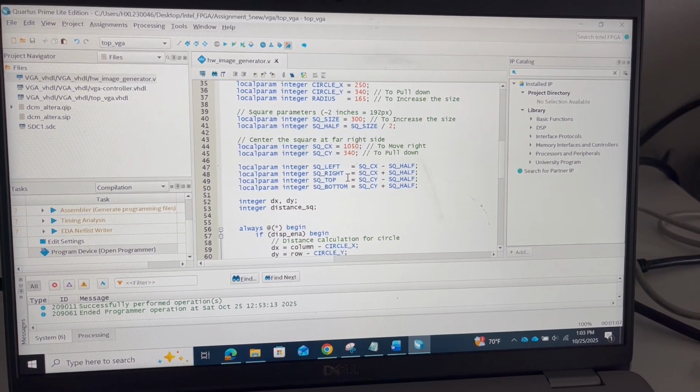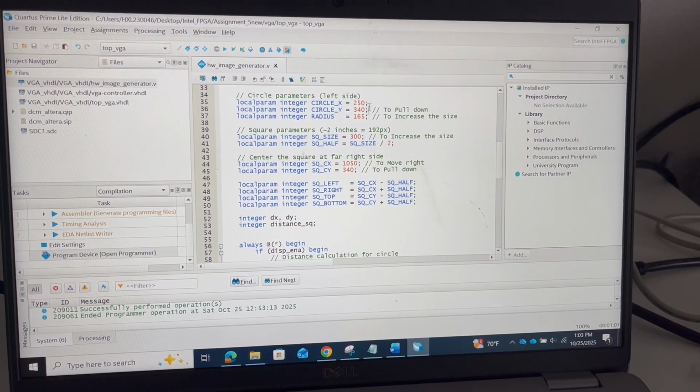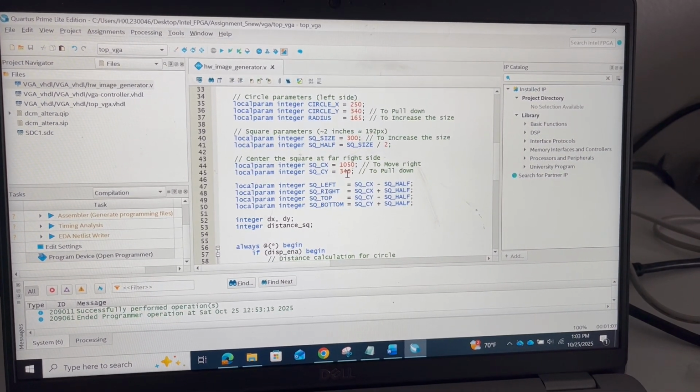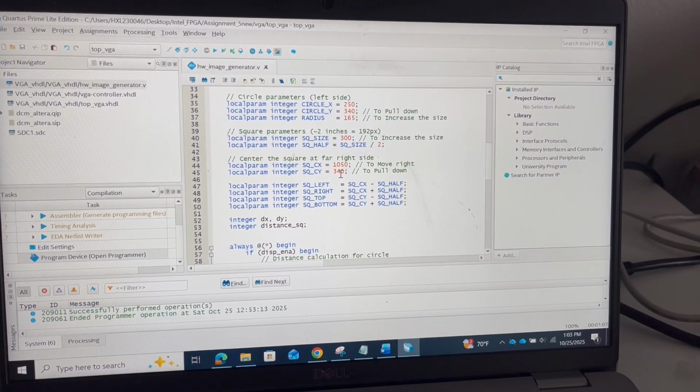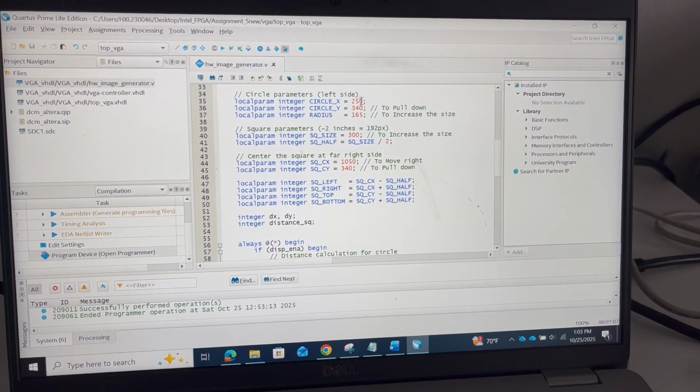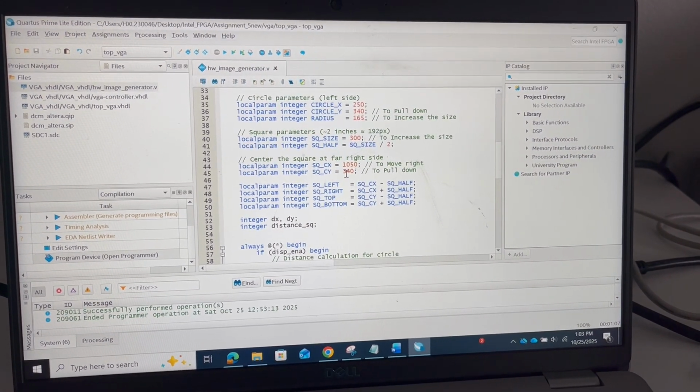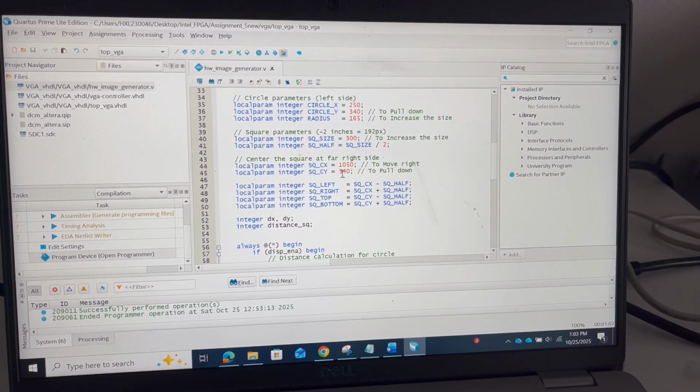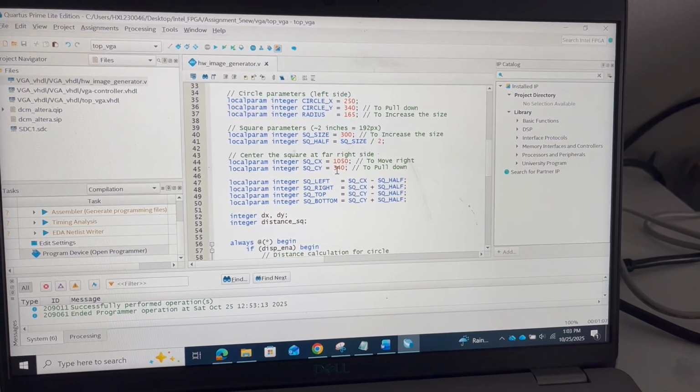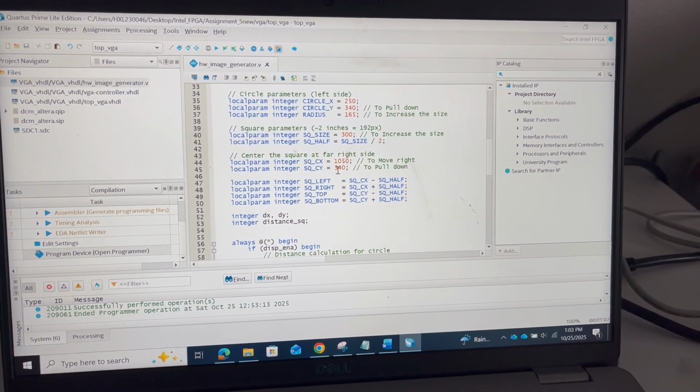You might have noticed that both y coordinates of the square and circle are the same, but only the x differs because we are placing the circle on the left hand side, the square on the right hand side, and the triangle at the center.